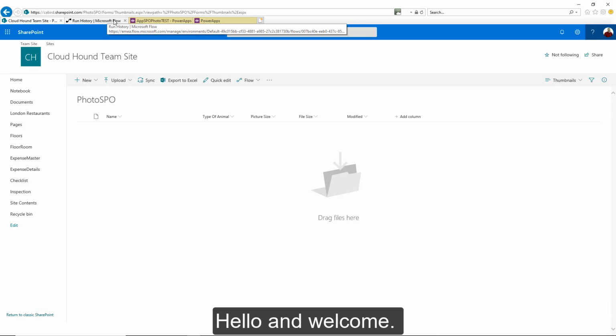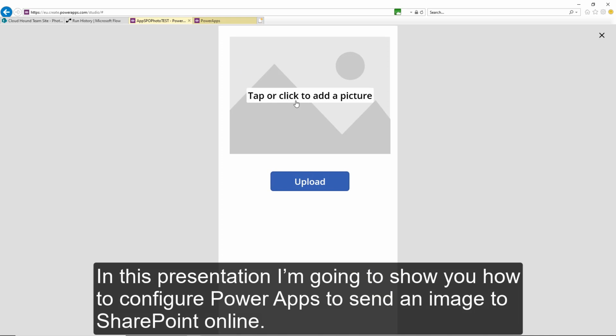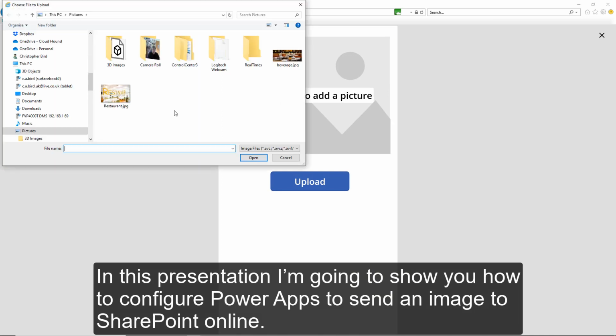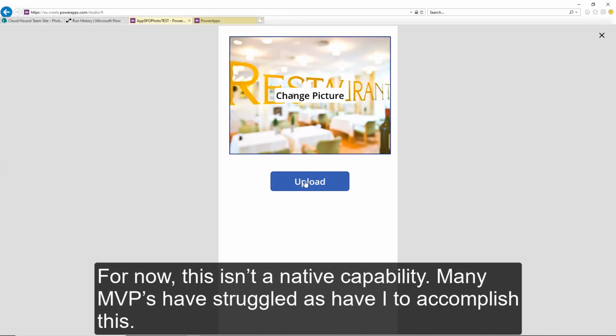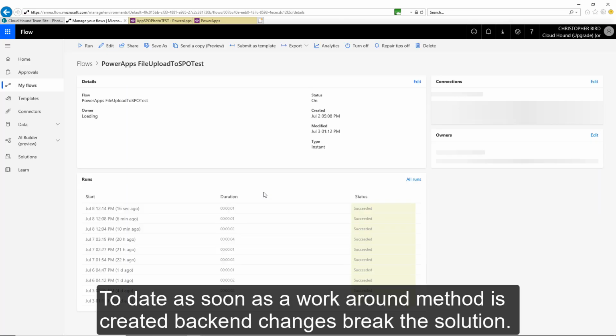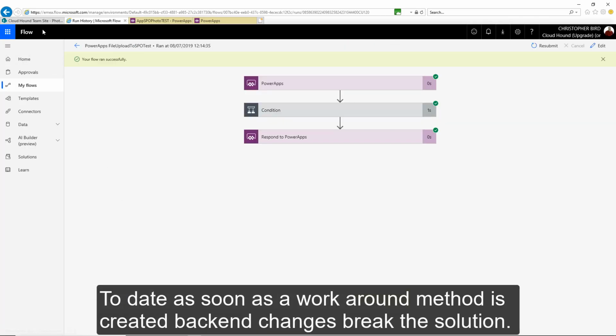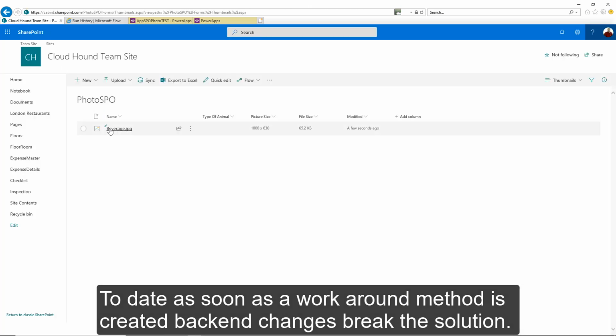Hello and welcome. In this presentation I'm going to show you how to configure Power Apps to send an image to SharePoint online. For now, this isn't a native capability. Many MVPs have struggled, as have I, to accomplish this. To date, as soon as a workaround method is created, back-end changes break the solution.